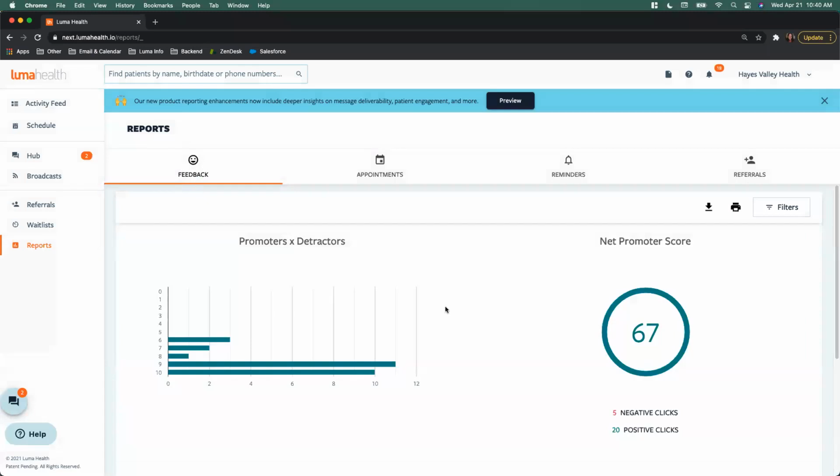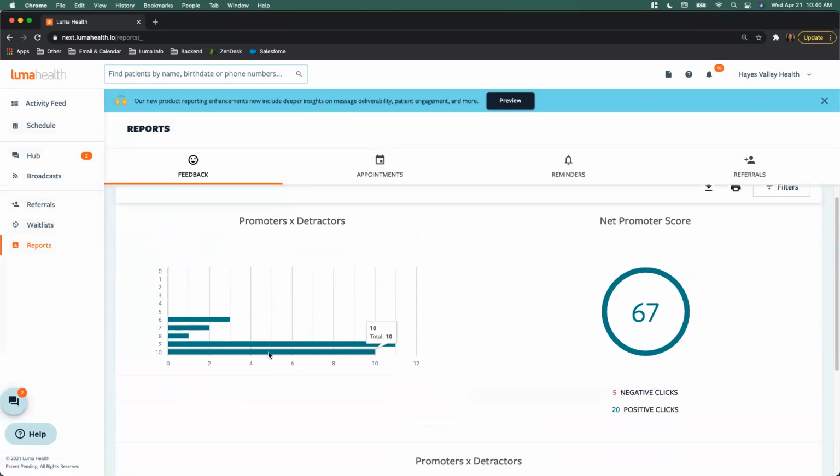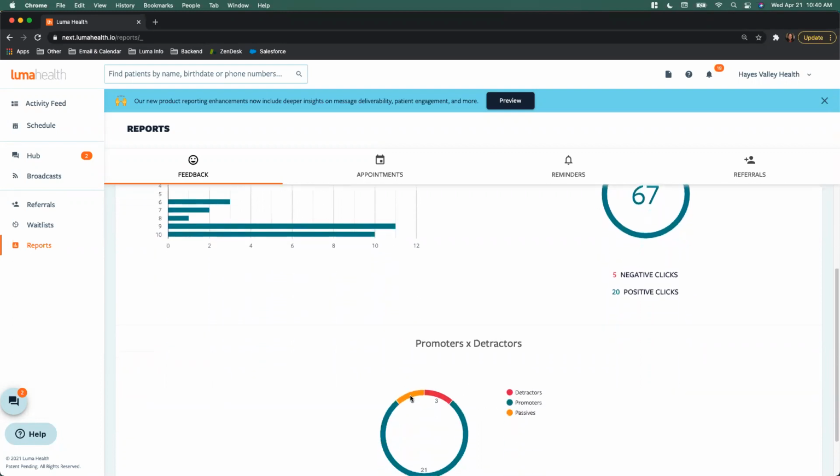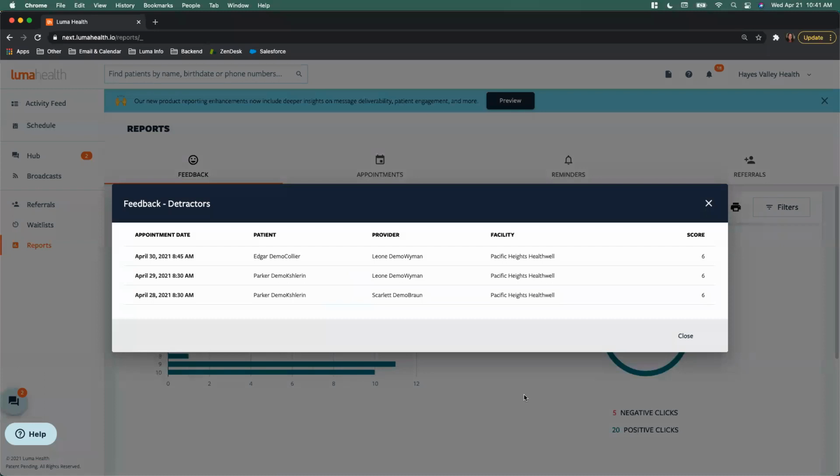Right. So here's the breakdown of feedback metrics. If you look on this bar graph, you can see what patients responded, the specific number scores. So like an 8, 9, or 10 would be your promoters. 6s and 7s are technically detractors, but we would also put them in the category of passives. You can see a further breakdown here, the specific number of who responded with a promoter. So 21 people versus 3 people were passives and 3 people were detractors.